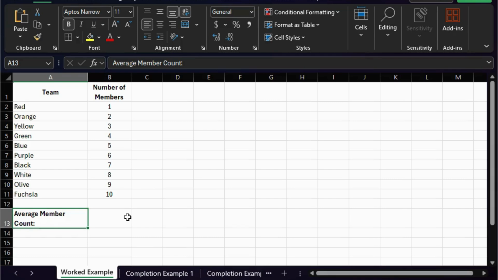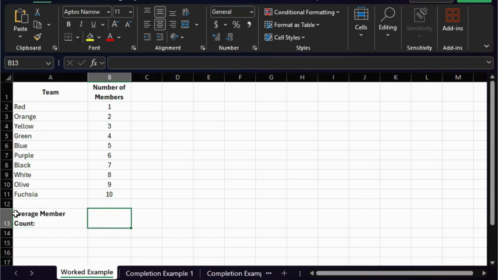So our first example is our worked example. If you have this file pulled up, we will toggle to this work example file or sheet and click on B13. Now I want to click here because the average member count I have listed here, I want it to represent this number that I'm going to find the average number for.